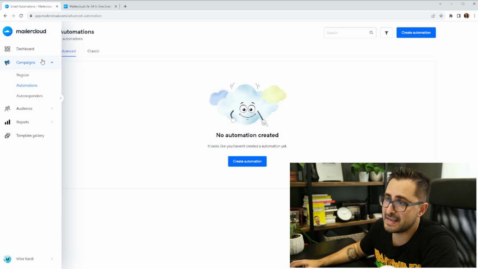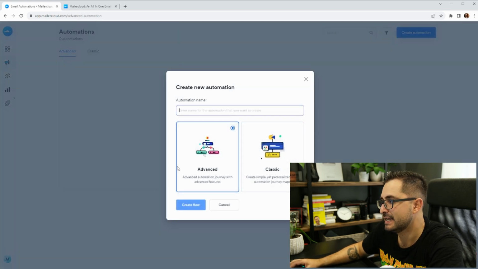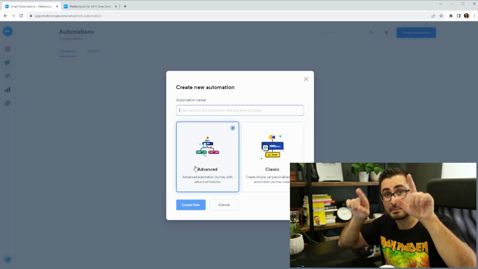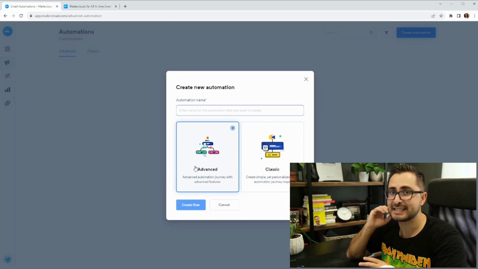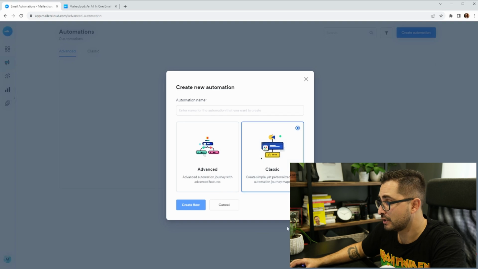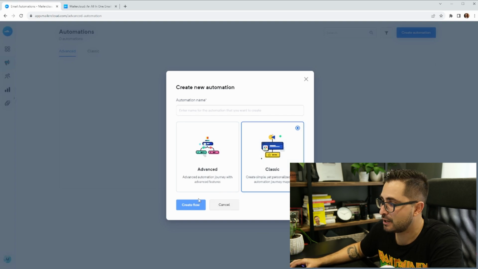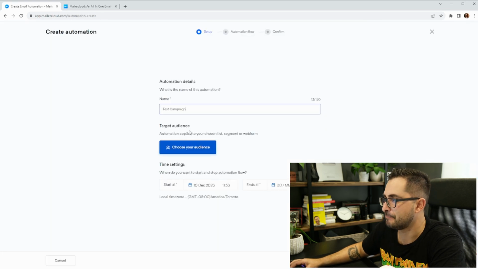So under the campaigns tab, there's this automations dropdown. You click that and then you can create an automation. So there's advanced automations where you'll be able to create a really complicated journey with a lot of if this, then that, a lot of different actions get taken based on how people interact with your automation. Or you can just start with a classic simple automation. So you're going to name it, I'm just going to name it test campaign create.